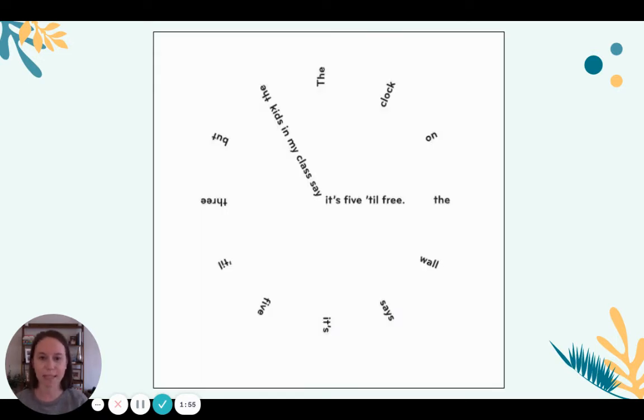Here's one more example of a shape poem. The clock on the wall says it's 5 till 3, but the kids in my class say it's 5 till free. This poem talks about time, like the time of the day, the end of the school day, and the words make the shape of a clock. So much fun, and a really fun way to tell your reader what the poem is going to be all about.